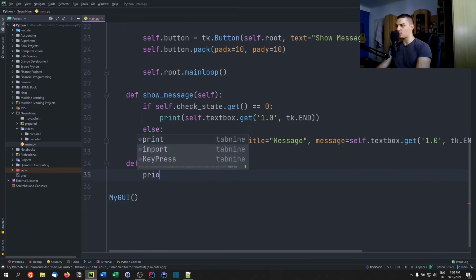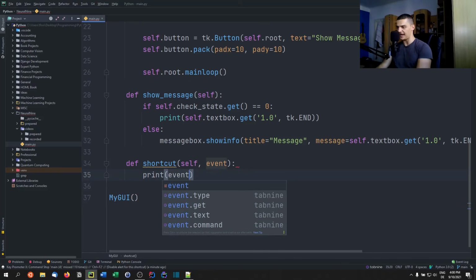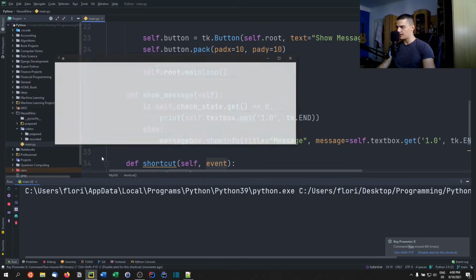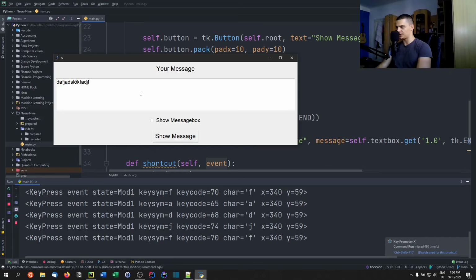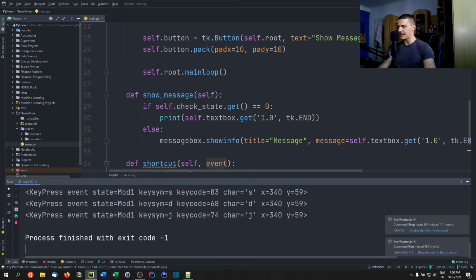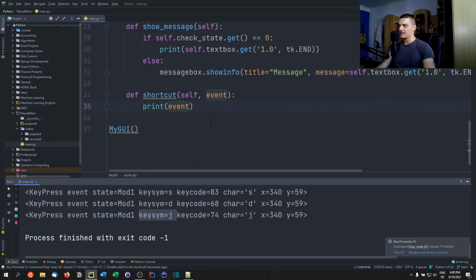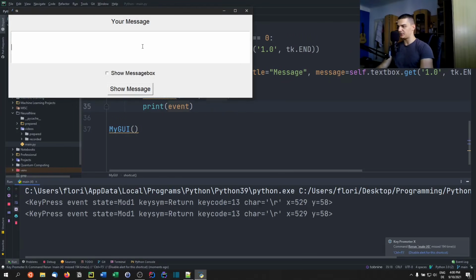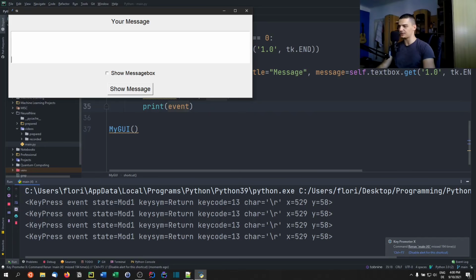Now, one thing that I want to show you is that this event object has certain parameters. If I run this, I'm not sure if we're going to see that. So if I'm now in the message box here, you can see that whenever I press something, we get a key press event down here. And this key press event has a state and a key symbol. So what we're interested in is we want to have enter and we want to have control. Now, if I run this here and I just press enter, you can see the key symbol is return.